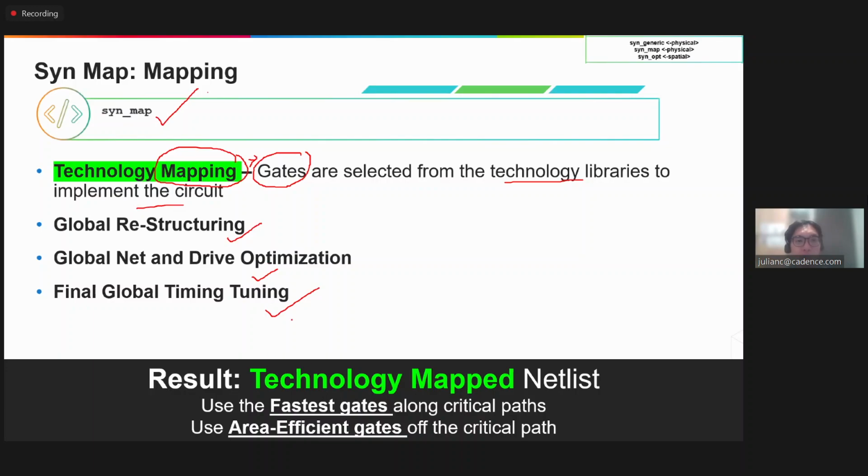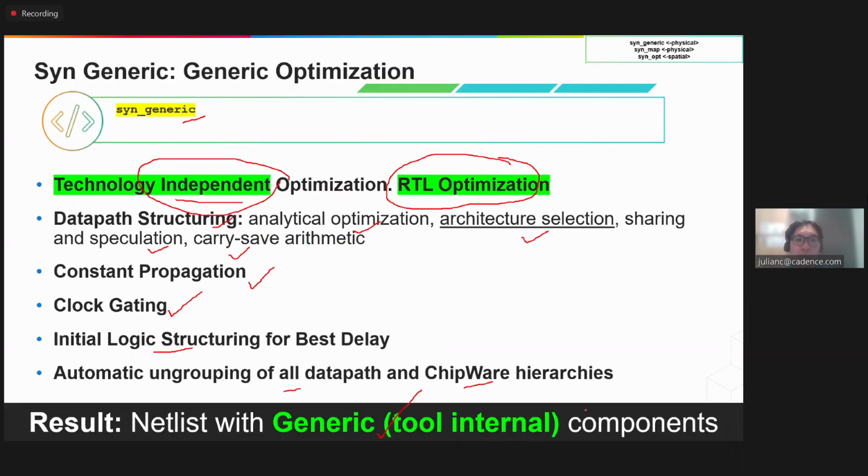So the result of this SynMap is a technology mapped netlist, where you will use the fastest gates along critical paths and use area efficient gates on the non-critical paths. This is about the mapping stage, where it selects the libraries according to the architecture selection that is done during SynGeneric.